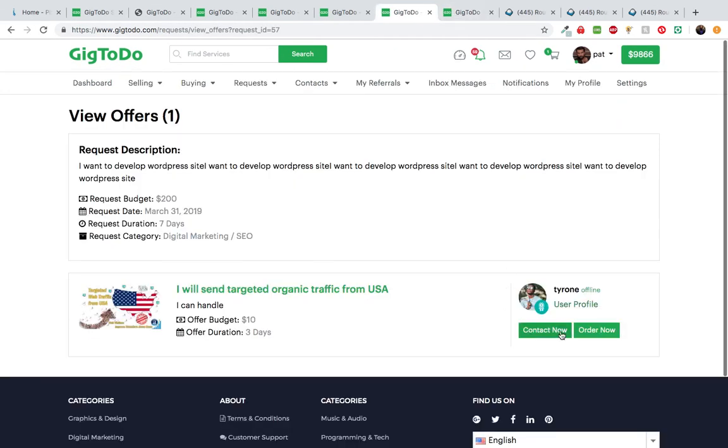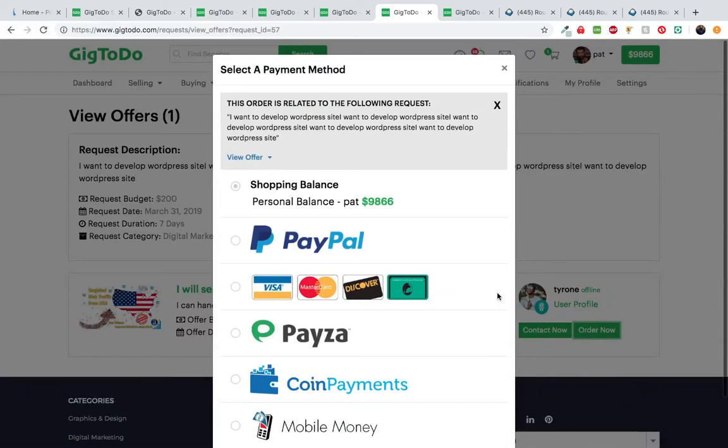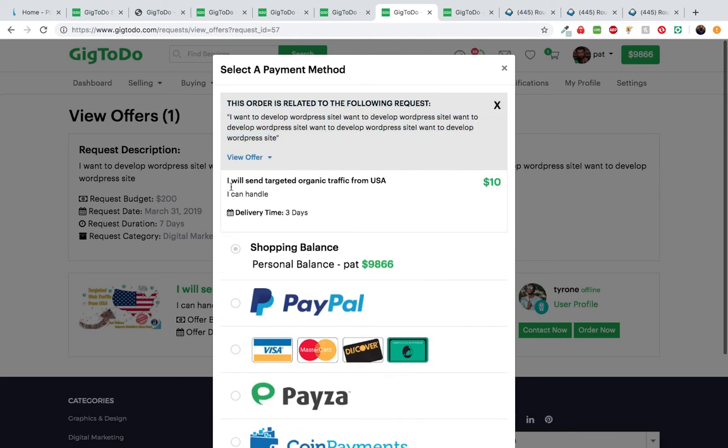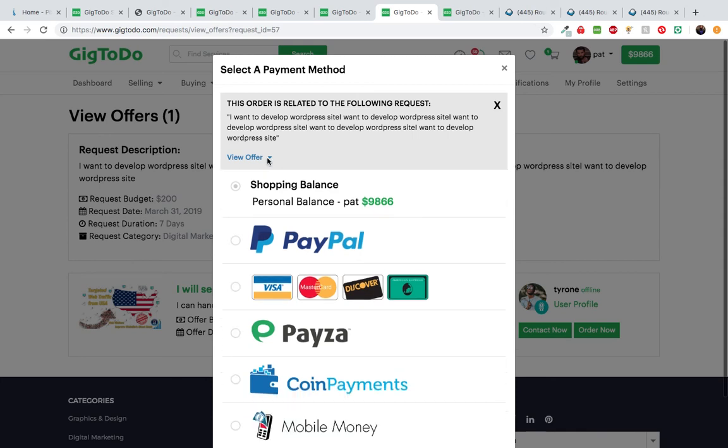So yeah, and if you like Tyrone, if you like what he's offering, you can easily just order it by clicking order now. Then this section shows you again the request. Then this section shows you Tyrone's pitch, what he's looking to get, and the amount of days he's going to do it for.